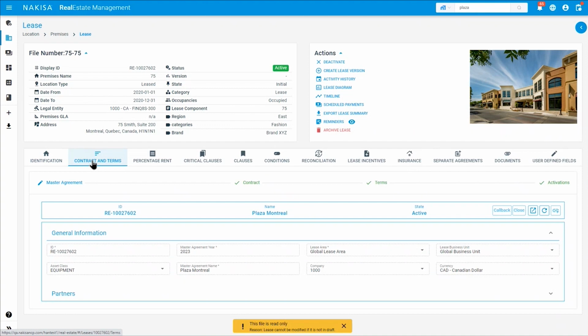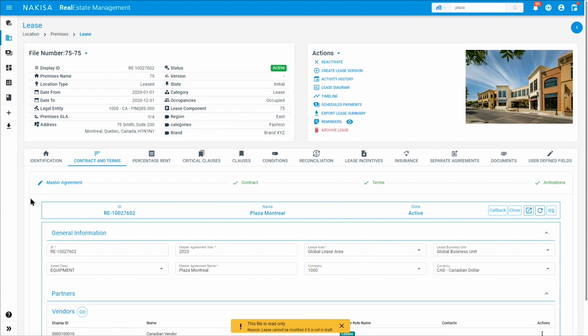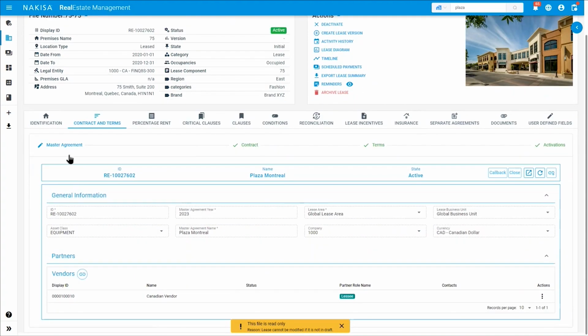The contract and terms also reflect your rent table within real estate, and you can input all that information here. We've already activated everything, but we'll still go through it. As you can see, one of the first steps is to activate your master agreement. You would go ahead and activate this information, add your vendor, and activate it here. You'll have the activation button usually here, and you'll see your state change to active here.